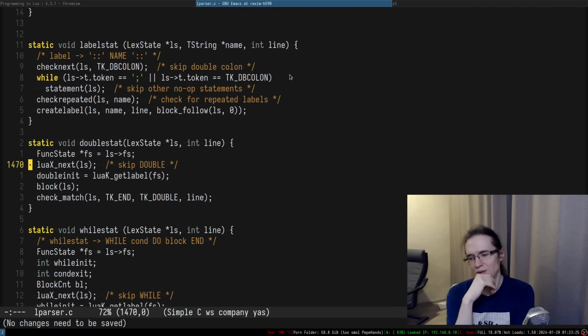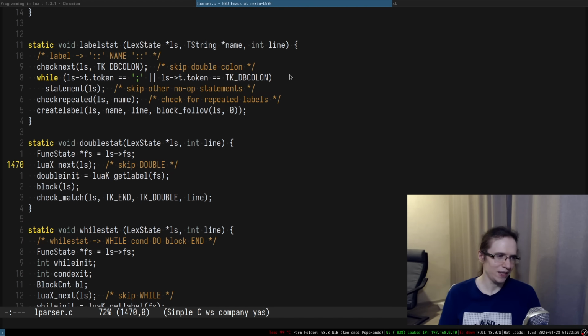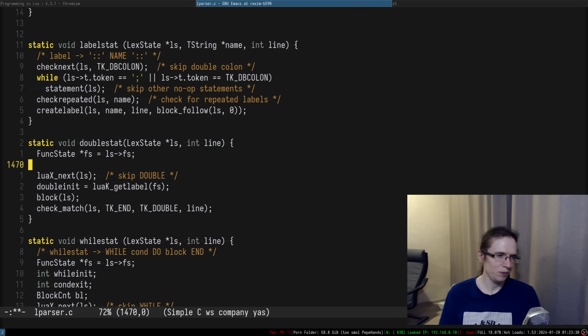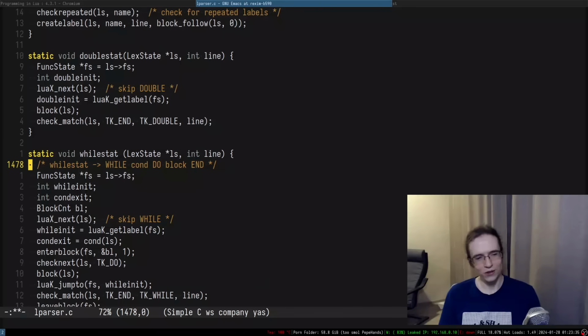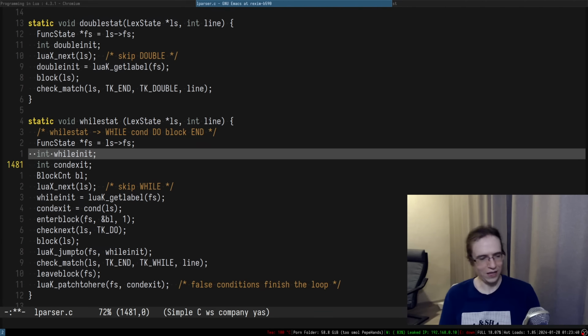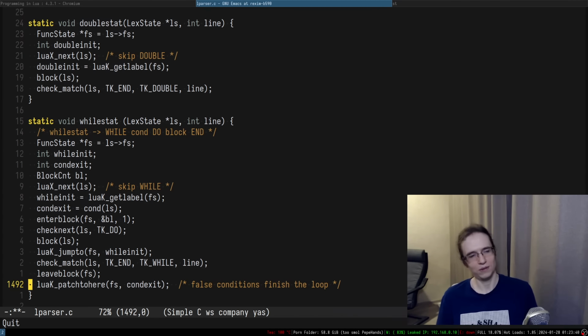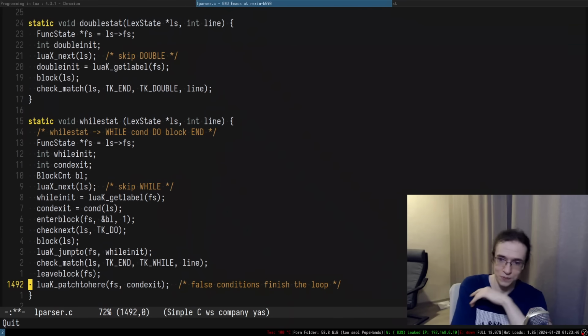That is basically it, believe it or not. So in here we might as well just define double init. Also this style of code feels like assembly a little bit, honestly. It kind of feels like assembly.